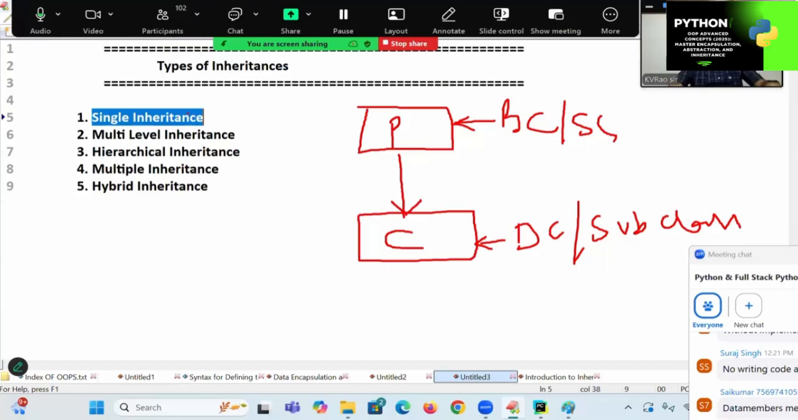What is single inheritance? In this, there is a single base class and a single derived class. It is known as single inheritance. Nobody asks in an interview what single inheritance is. They will ask you the coding on that area.